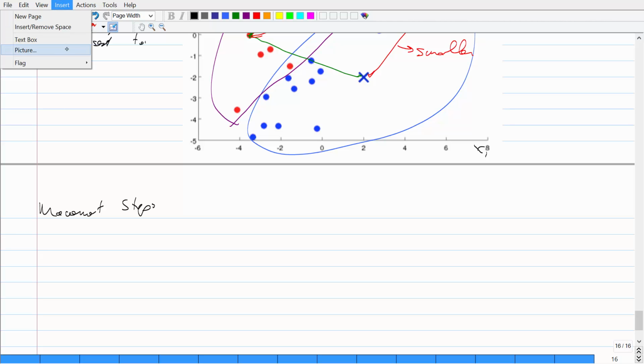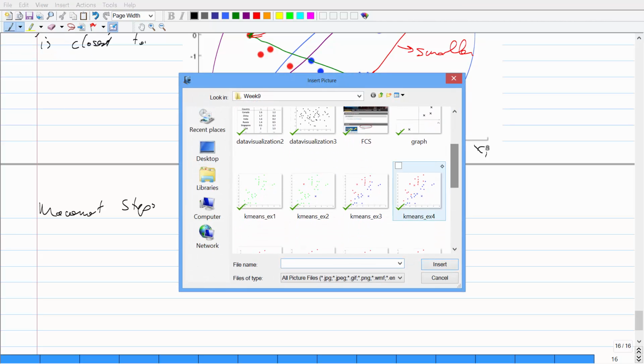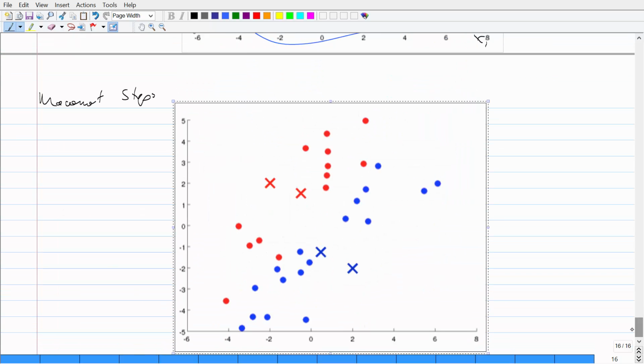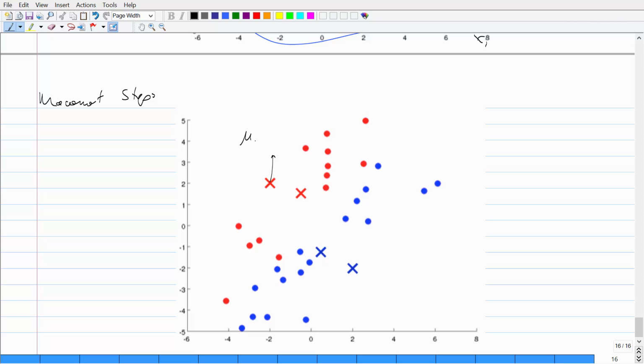Okay, this is still iteration 1. So this was the centroid before, and when we perform the average, we're moving here. This is where it moves. So this is the centroid after. This one was before, and this one was after. So it moves this way.